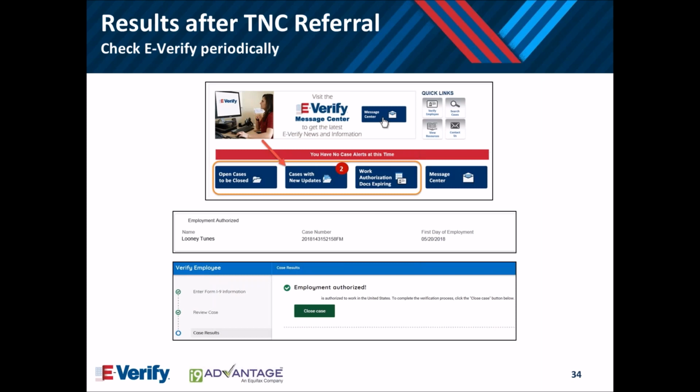And then after a TNC, if the employee was able to resolve that discrepancy as employment authorized, you will need to go ahead and close the case. As we talked about before, if the initial case result was employment authorized, E-Verify closes it for you, just very simple. With the TNC, because it was that pending case status and it's now finalized with employment authorized, you do need to take that one final step to go through and actually click the close case button to finalize the process.